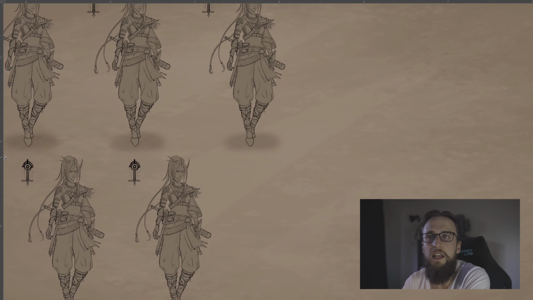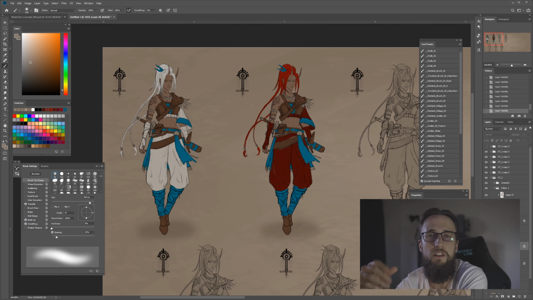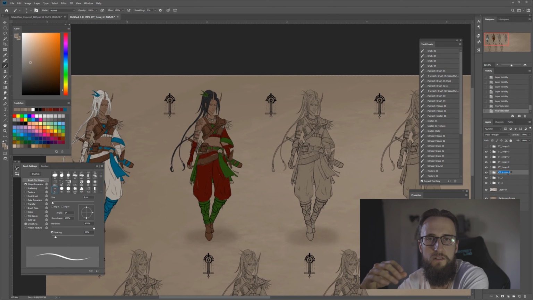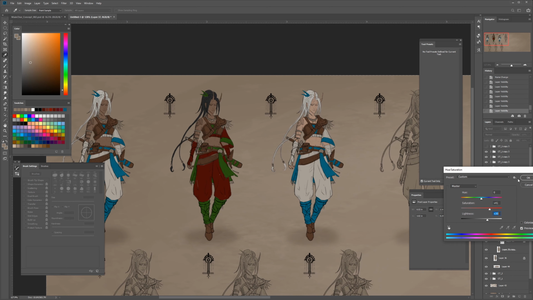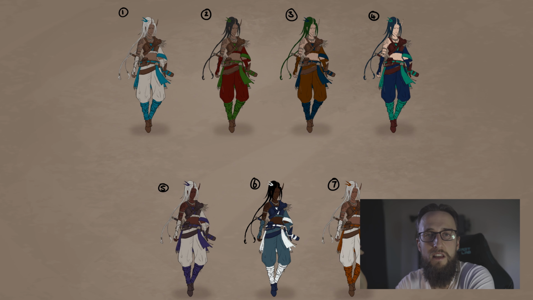After the line work, I lay in some colours to create a few different colour schemes, and then use the hue and saturation levels to tweak those and change the designs. So these are the 7 colour schemes that I came up with. I decided to go with a combination of the first one and the 7th one.